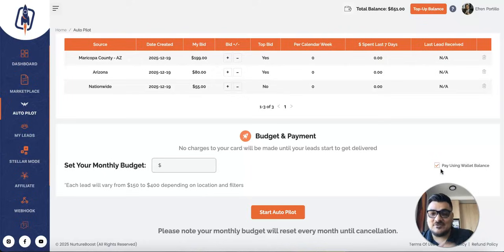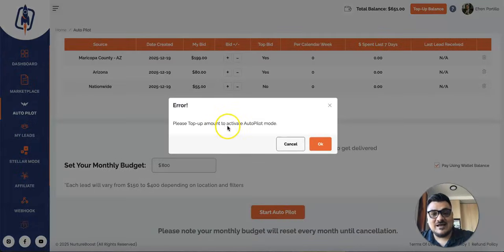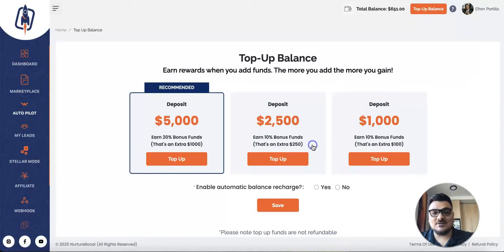Once you tap pay using wallet, if you don't have a budget set, let's go ahead and put $800 for my monthly budget. Then I'm going to click start AutoPilot. It's going to say error, please top up amount on AutoPilot. So what I'm going to do is I'm going to click OK. It's going to shoot me over to add funds to my AutoPilot.